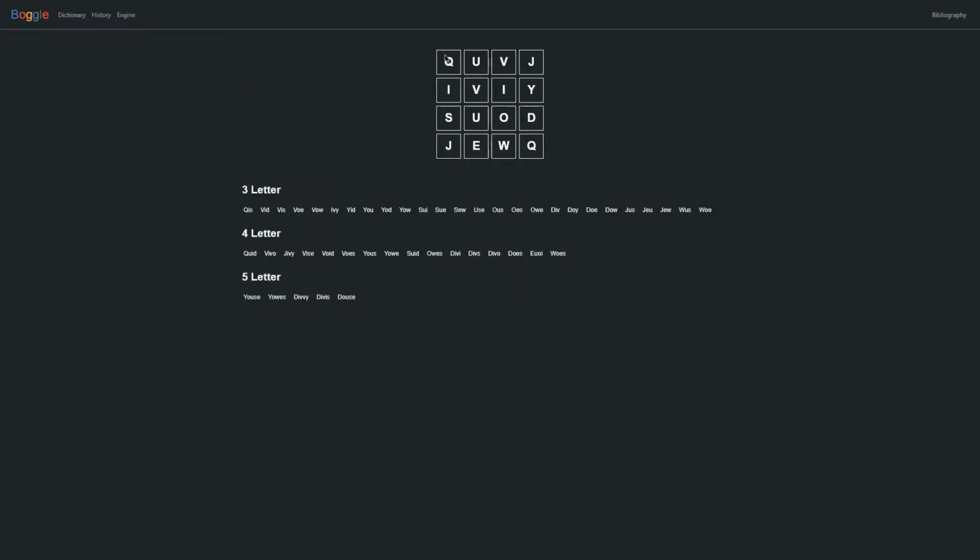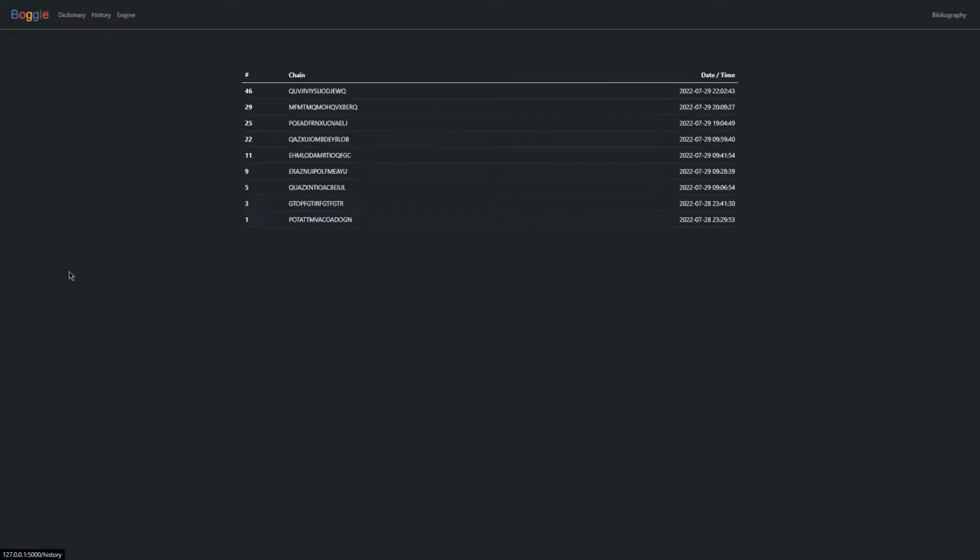So that was just the manual board, but you can also create a random board like this. And it just creates a random board and puts out the solution straight away. There's a history tab where you can see the previous boards you've played. So these are the ones we just played just here.